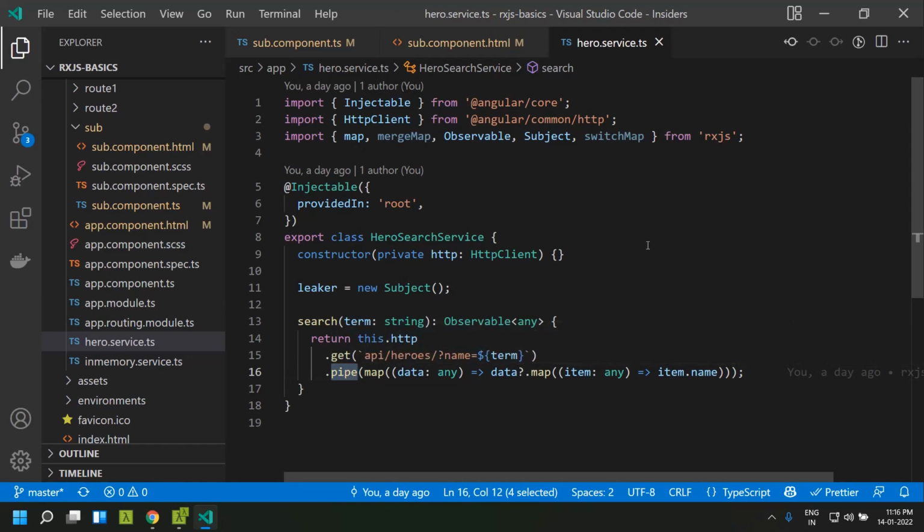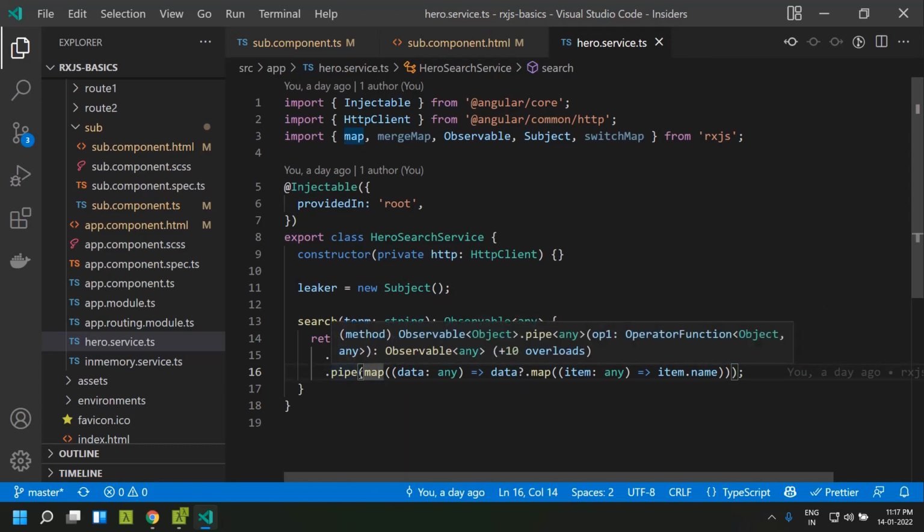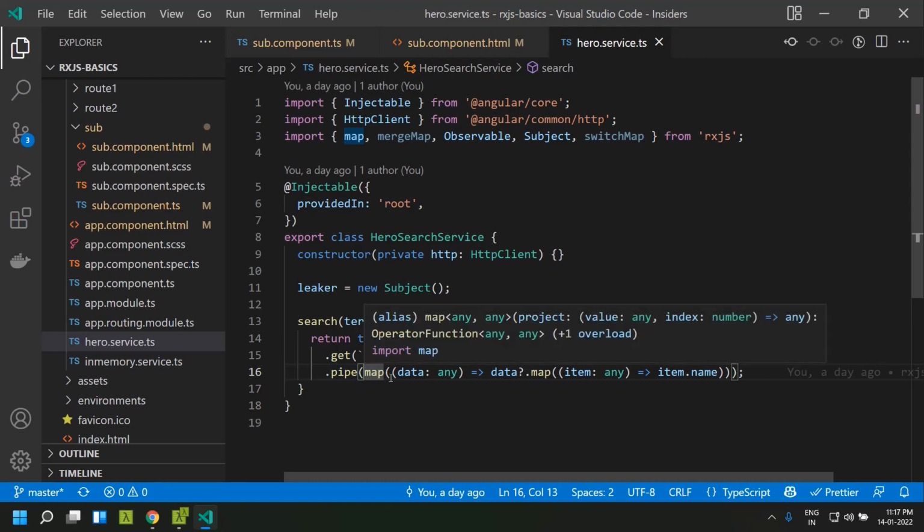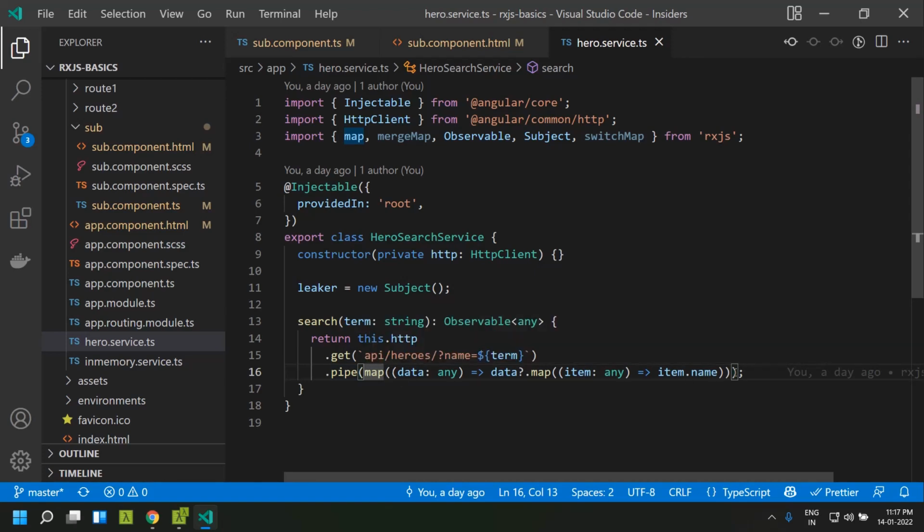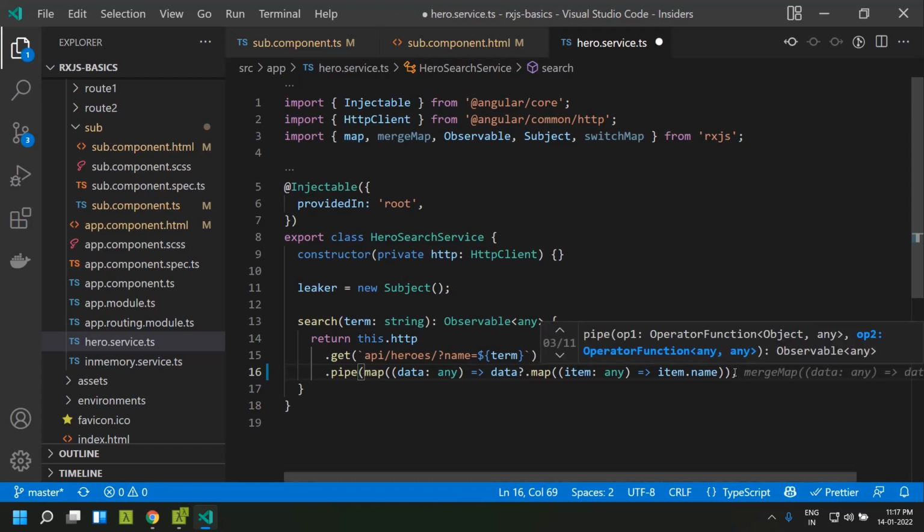So pipe is basically similar to the Unix pipe, where you can concatenate multiple process operators. Here we can add multiple RxJS operators within this pipe, and each of these operators will take one observable as an input. It will do its processing on that and generate a new observable which will be passed to the next operator. So if you give a comma, you can add the next operator and it will process that.